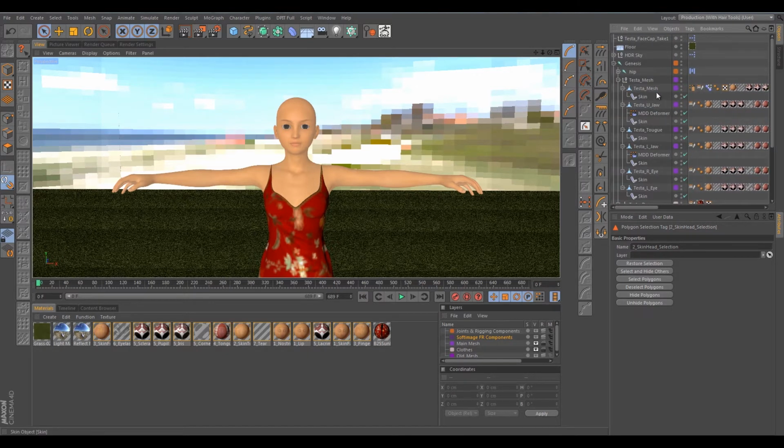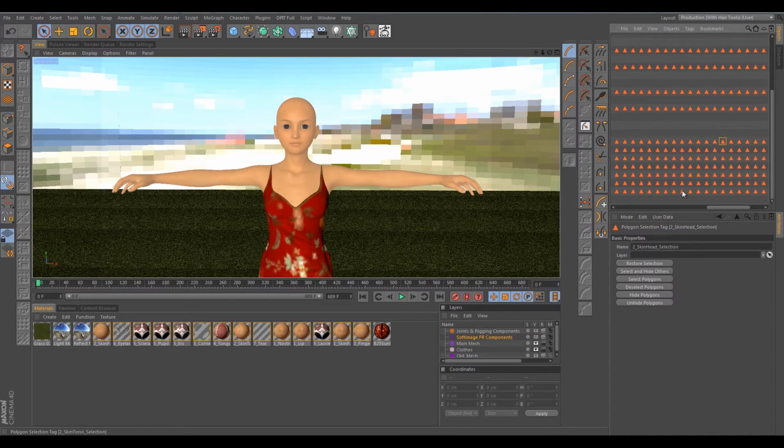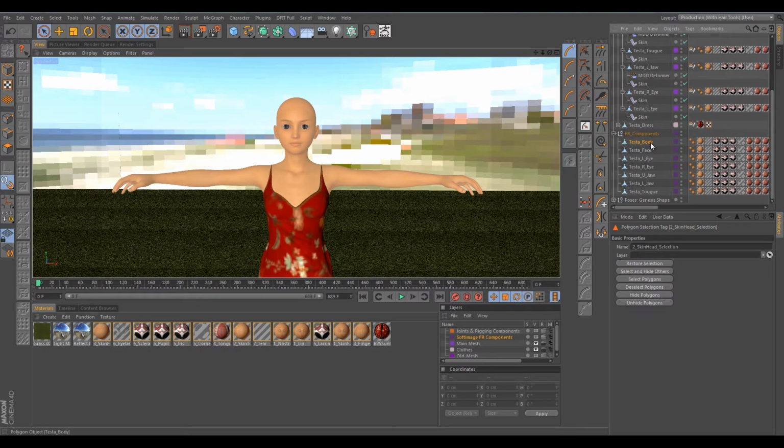Or actually, what I did was before I deleted the selection tags off of this object, I kept the 4 selection tags that are related to the face. I basically found those, renamed them, and kept those, deleted all the other tags, and added the tags from the body mesh that we cut out.